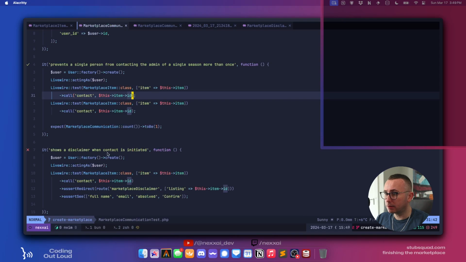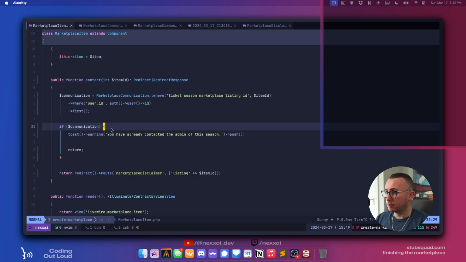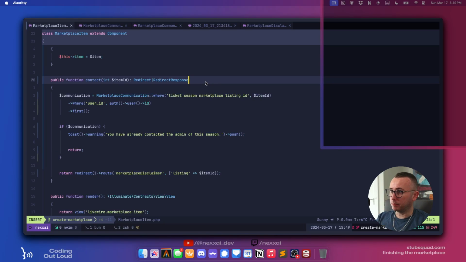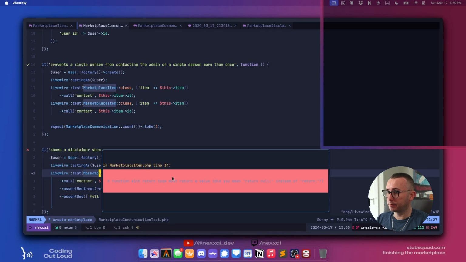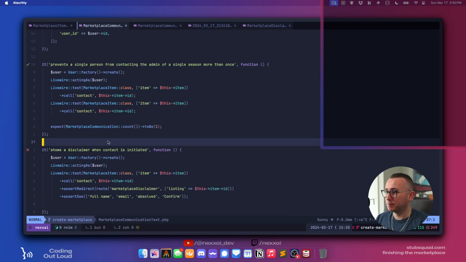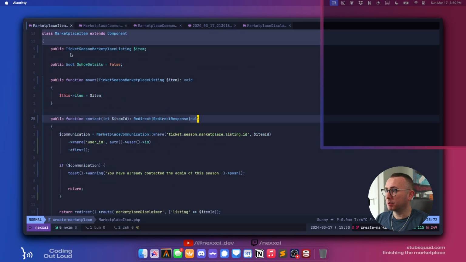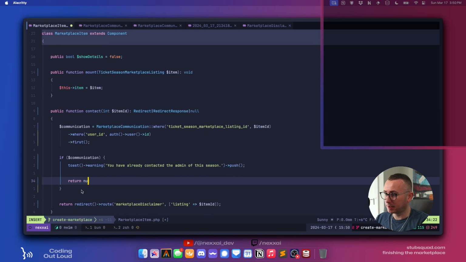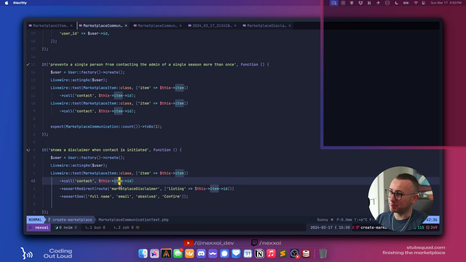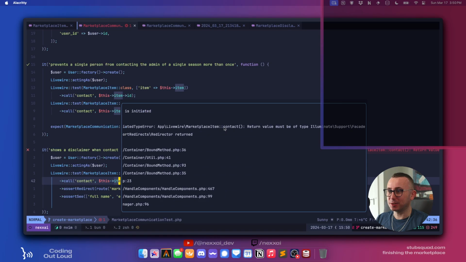Marketplace item line 34. Oh, pardon me. Or void. Is that going to work? Function with a return name must return a value. Return null. Yes, of course. Marketplace item. Okay. So is this going to pass? Okay. Yeah. So return value must be, yeah.